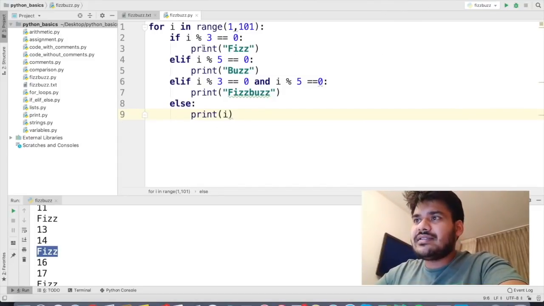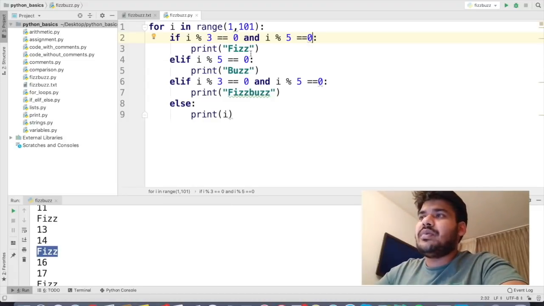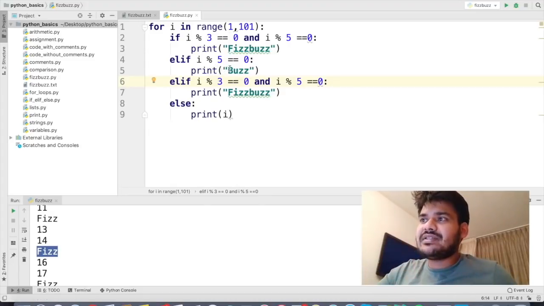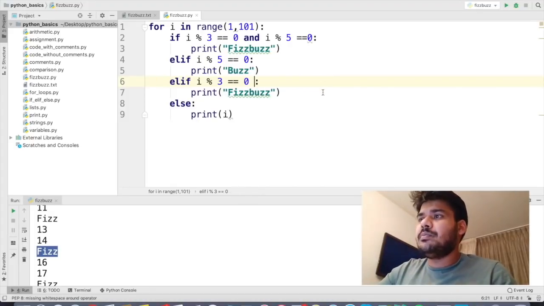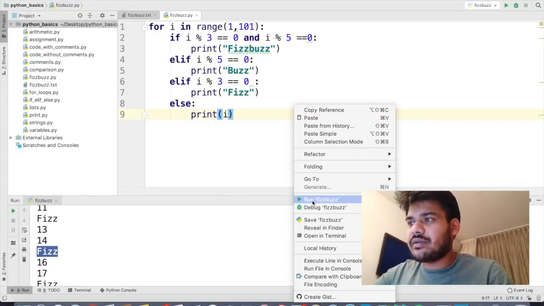So here, instead of just saying if i percentage 3 equal to 0, I can put this condition also there. Print, and here I say print fizzbuzz, then elif i percentage 5 equal to 0, print buzz, elif i percentage 3 equal to 0, print only fizz, else print i. Let's just check out if this thing is working.